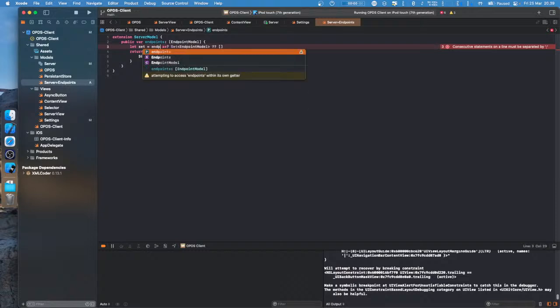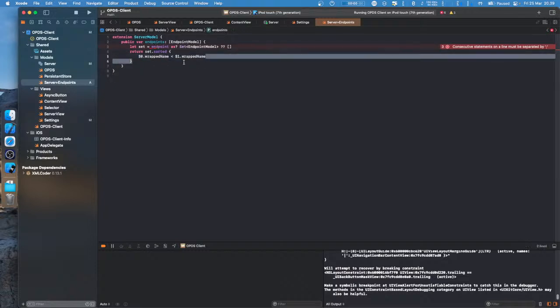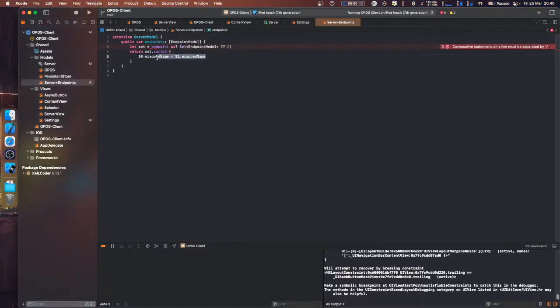Let's set as endpoint, just straight up like that. Return sorted dot path, dot path, right? Cannot find endpoint in scope. So what do we have? Self dot endpoint.